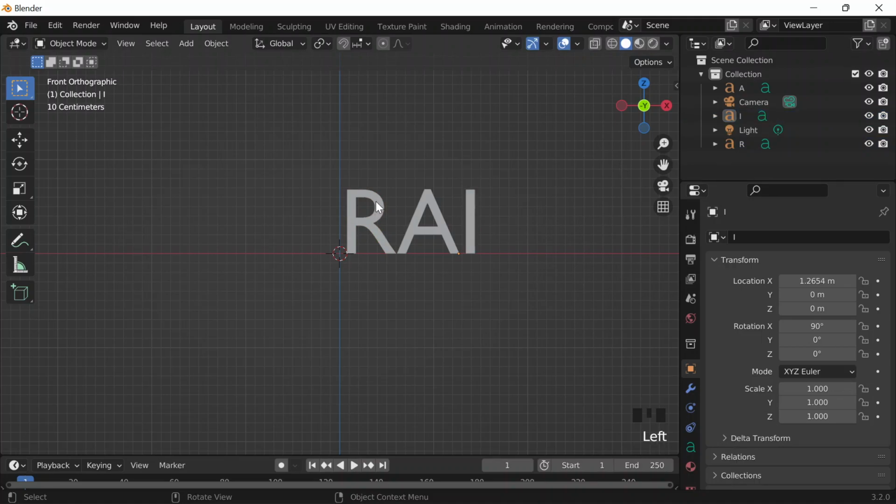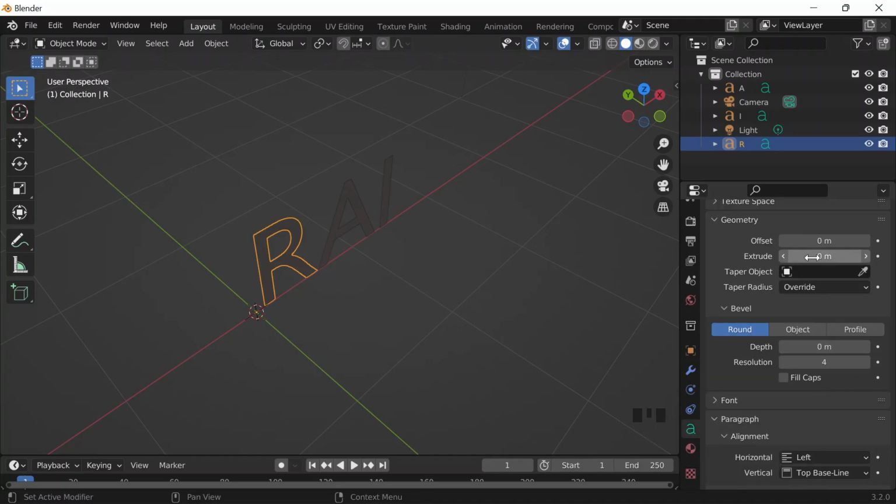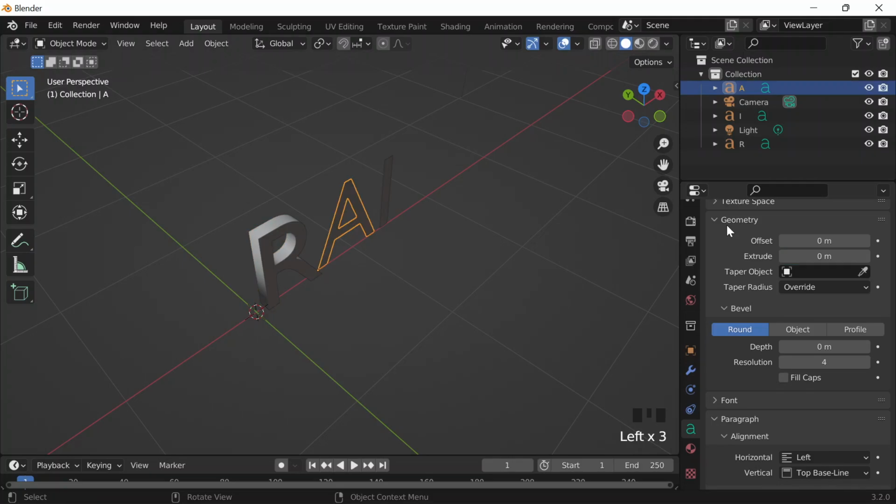Now what I'll do is I'll add some thickness to it, so I'll go to object data properties over here, and I'll go to geometry, and I'll probably do either depth or extrude. Something like that. So give it like a 0.05 extrusion. So do that for each and every single one of them.